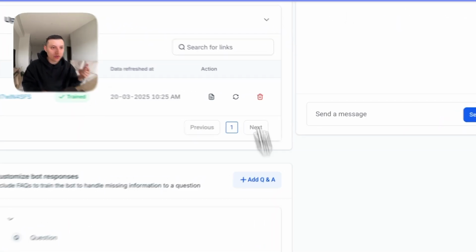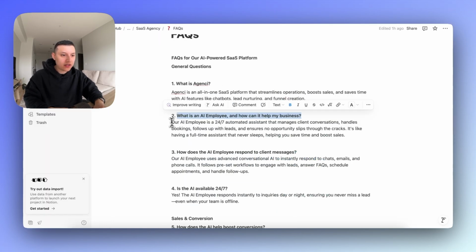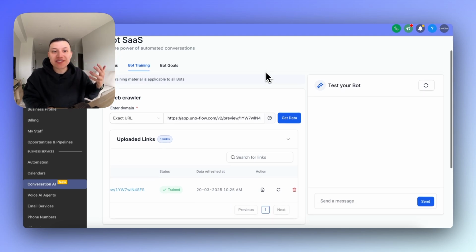Now let's add a second one. What can I do to my business? Let's copy paste this very quickly and it has the answer right here. Okay, so I've added a bunch of Q&As, not all of them, but I just wanted to do it very quickly so it can show you what it looks like and we can actually start testing the bot.